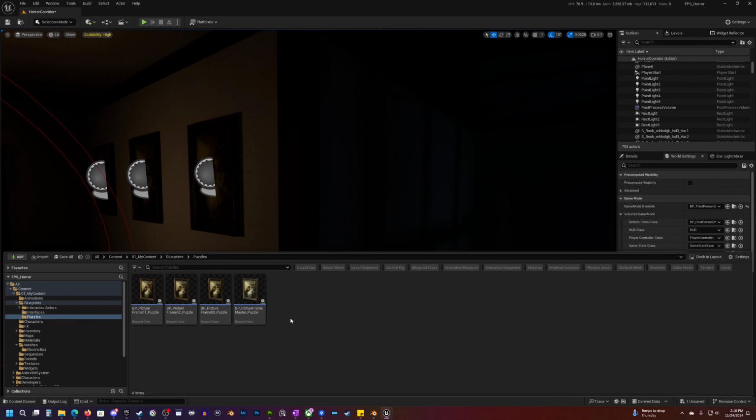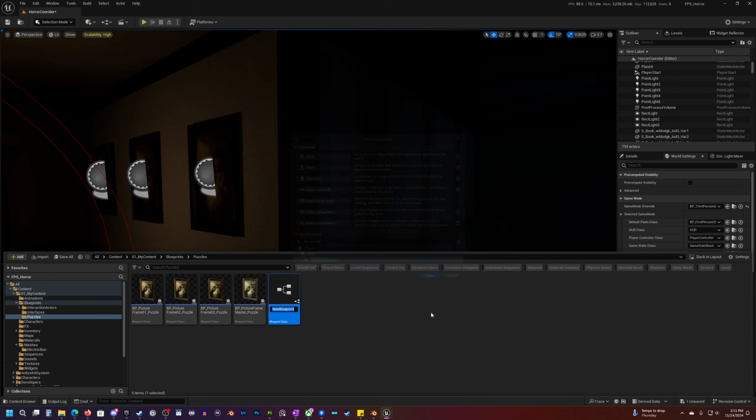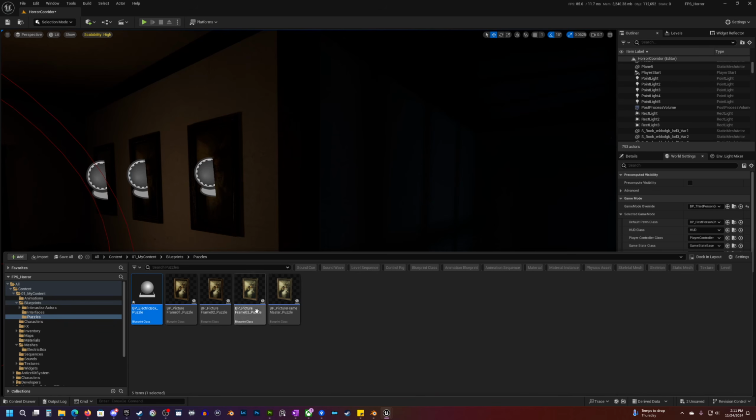And we'll go into puzzles and create a new blueprint. The type is going to be BP puzzle master. And I'm going to call this BP electric box underscore puzzle. Let's open that up.